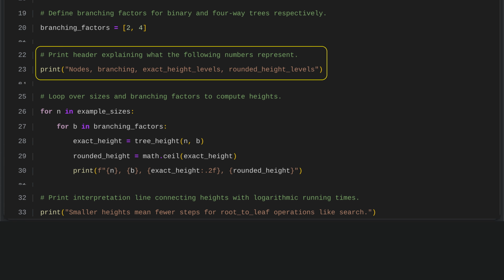The code first prints a header line that labels the columns of the output. These labels are nodes, branching, exact height levels, and rounded height levels. This header explains what each value in the following lines represents. As a result, it becomes easier to understand and interpret the tree height calculations that the program produces.